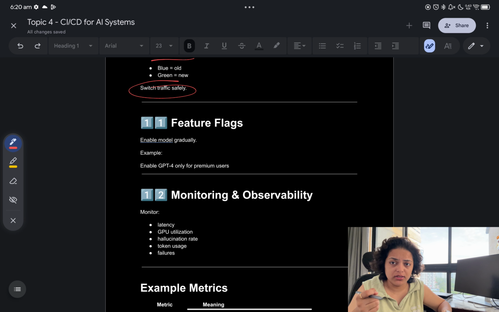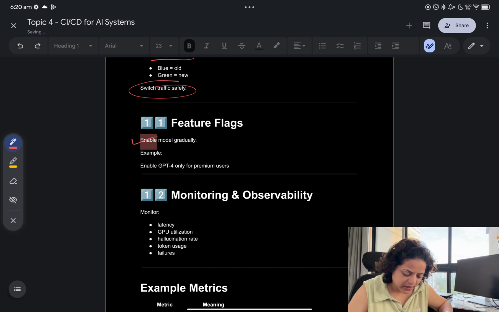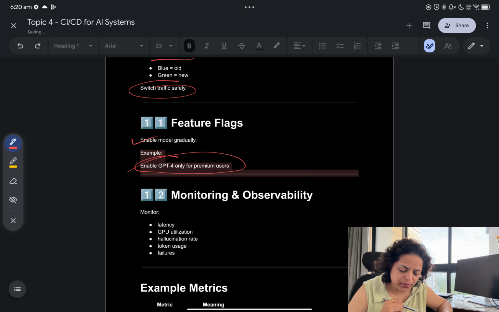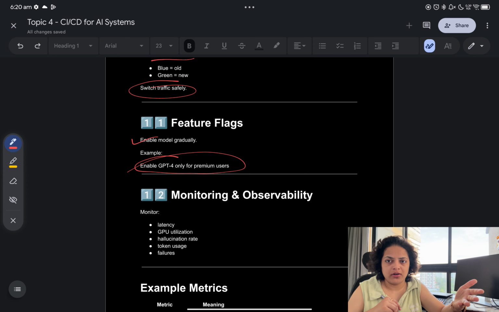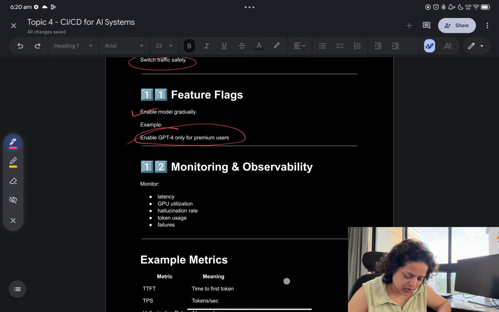Now the 11th one is feature flags. This lets you enable a model gradually. For example, enable GPT-4 only for premium users. Only for premium users you use a flag, let's call it a feature flag. If it is on for those users, then provide that facility only to those premium users.